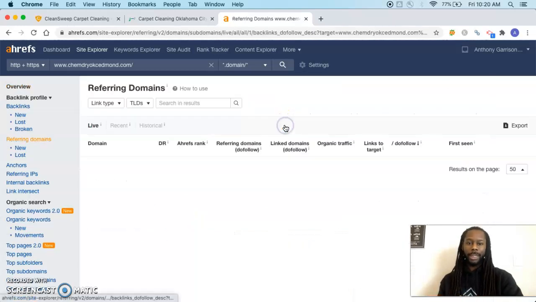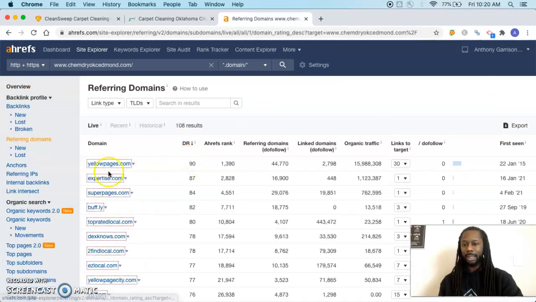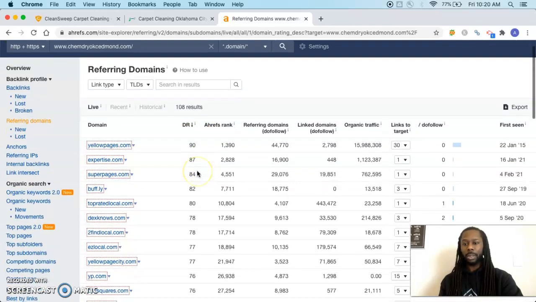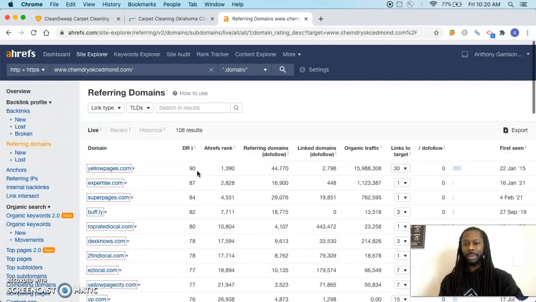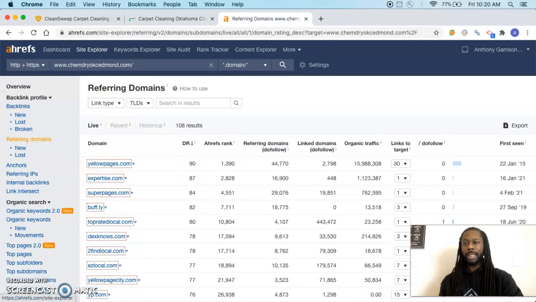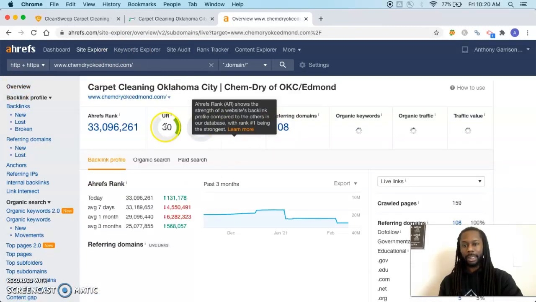For referring domains, if I click here, you can see what they're linked to. I'll put them in order from highest to least. Yellow Pages, which is a very reputable site, has a DR rating of 90. Expertise.com has an 87, and so on and so forth. As you go down, you can see that they're linked to a bunch of citations, which is in turn helping them raise their rating up to that 30 that we saw on the front page.